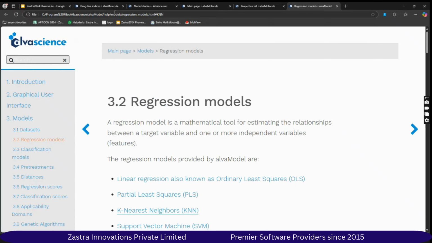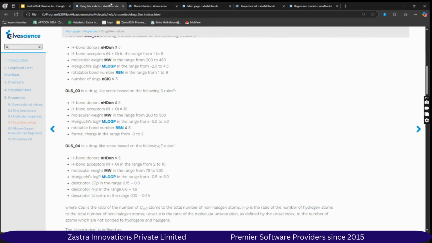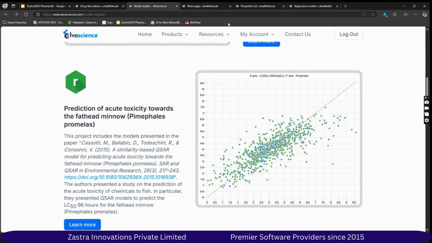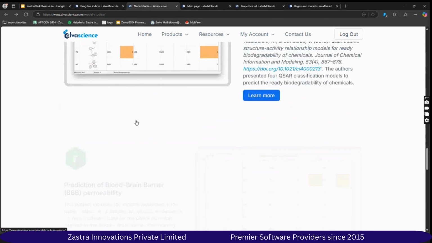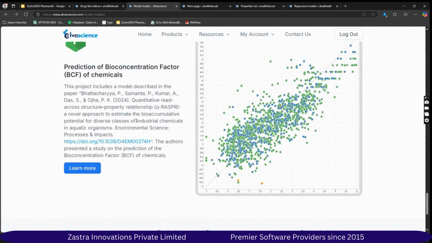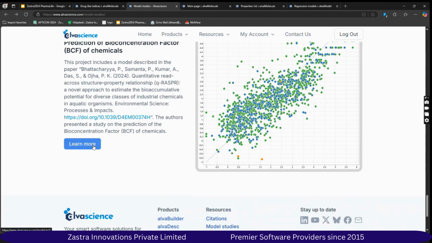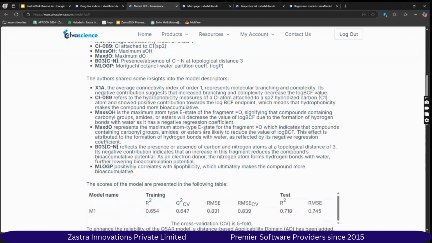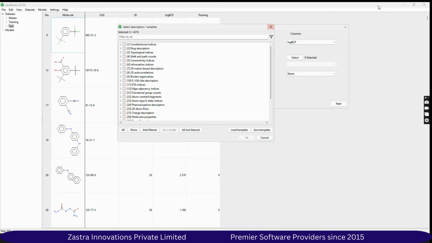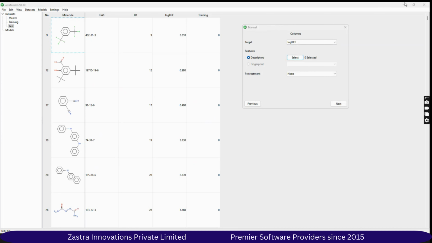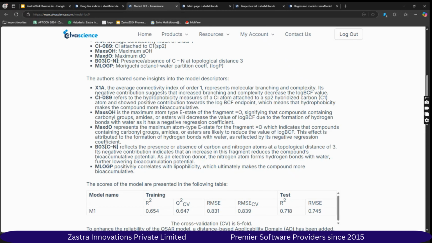As I am iterating the same case study which has already been done, I will be using those only. If I go to learn more, as you can see, these are the model descriptors which have been used. So what I can do is very easy. If I come up here, I can just copy paste those descriptors which are used. I'll go to next. I'll go to select. Just copy X1A. This is one of the descriptors.